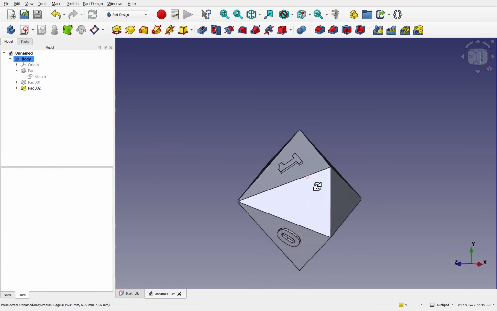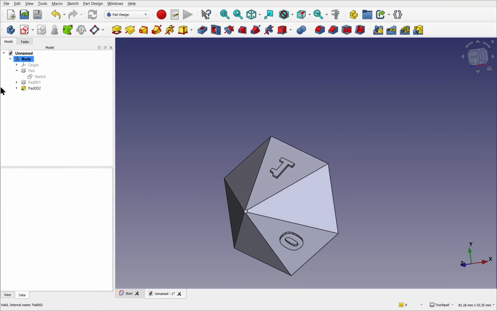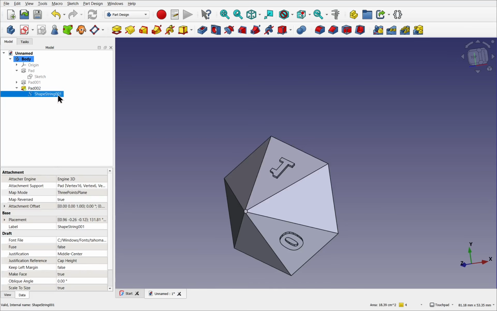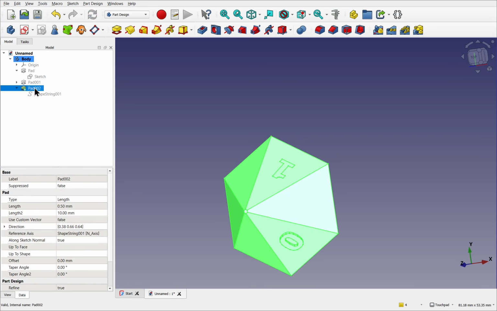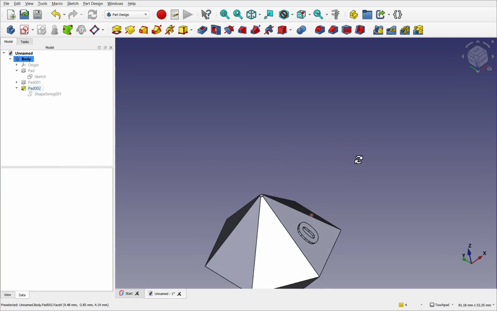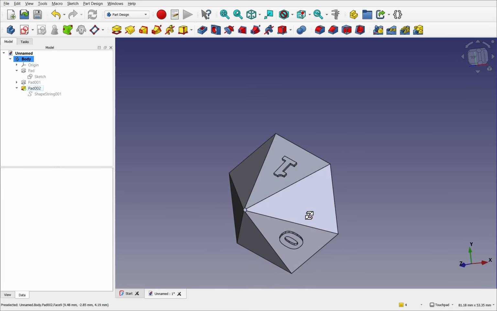So we have the 2 texts in there, though one's ran the wrong way, and what I'm going to do is just come in, take the shape string, map reverse you can see is true, and set that to false. Click on the pad, and the length there is 0.5, and set reversed to false, and click off. So we've got those 2 there. We could have done this with a pocket as well to pocket into the object, but we're using pads for these operations at the moment.